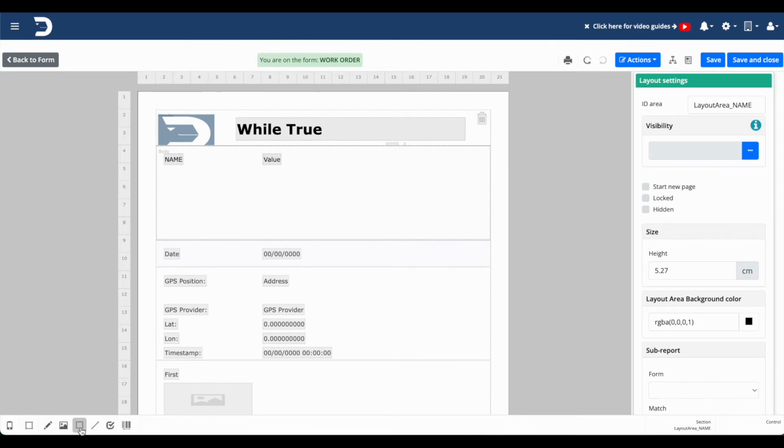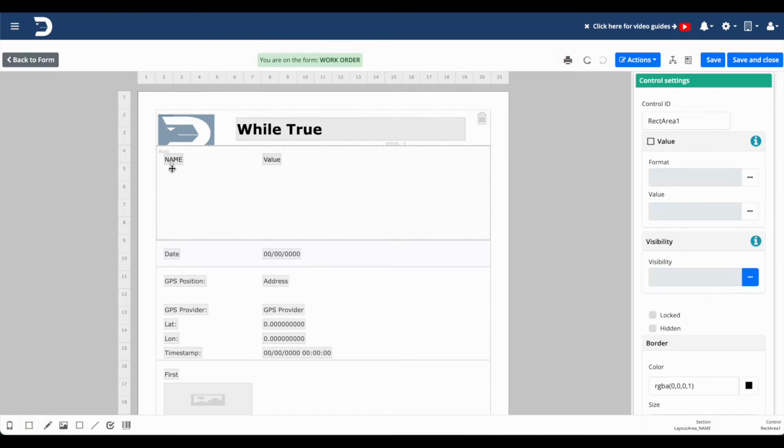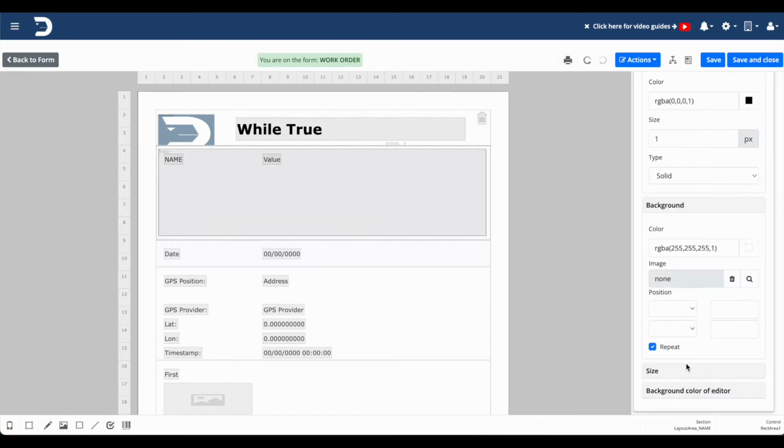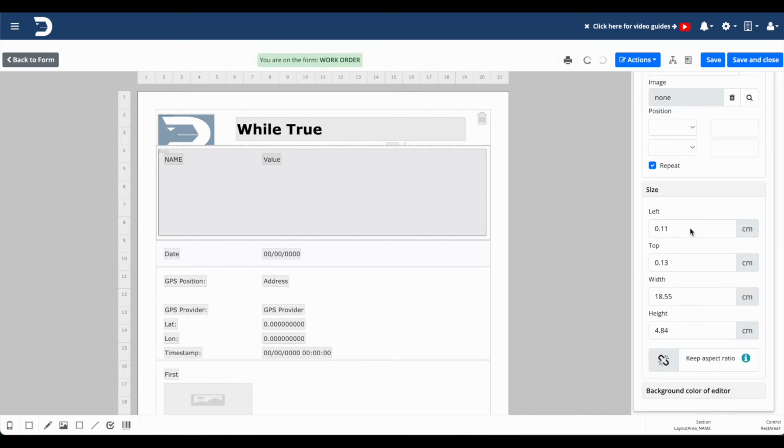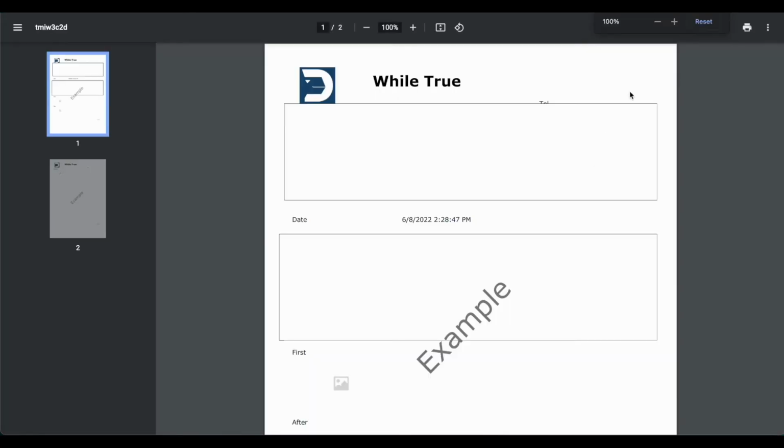Let's add now a rectangle from the toolbar to contain the information in this first field. Let's click on Dimensions on the right. Write 0 under left and top. As width, write 19. To see the result, click on the print icon and confirm. This way we can see a preview of the document.